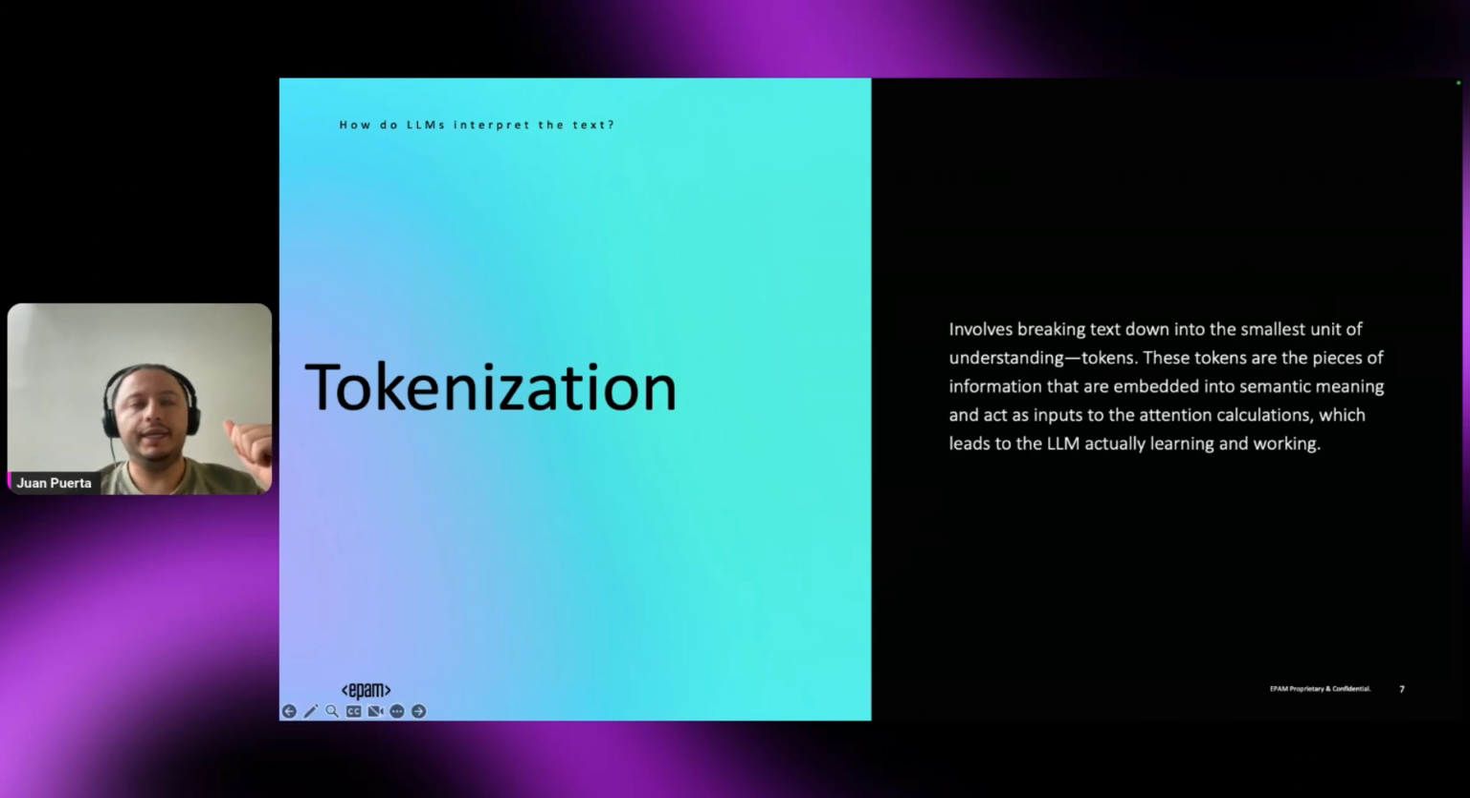Tokenization involves breaking text down into small units called tokens. Those tokens are pieces of information that are embedded into semantic meaning and act as input for the attention mechanism that we mentioned before, allowing the large language model to learn. Tokens are a static vocabulary for a large language model and don't always represent entire words. Sometimes they represent a simple word, punctuation, an individual character, or even a subword.